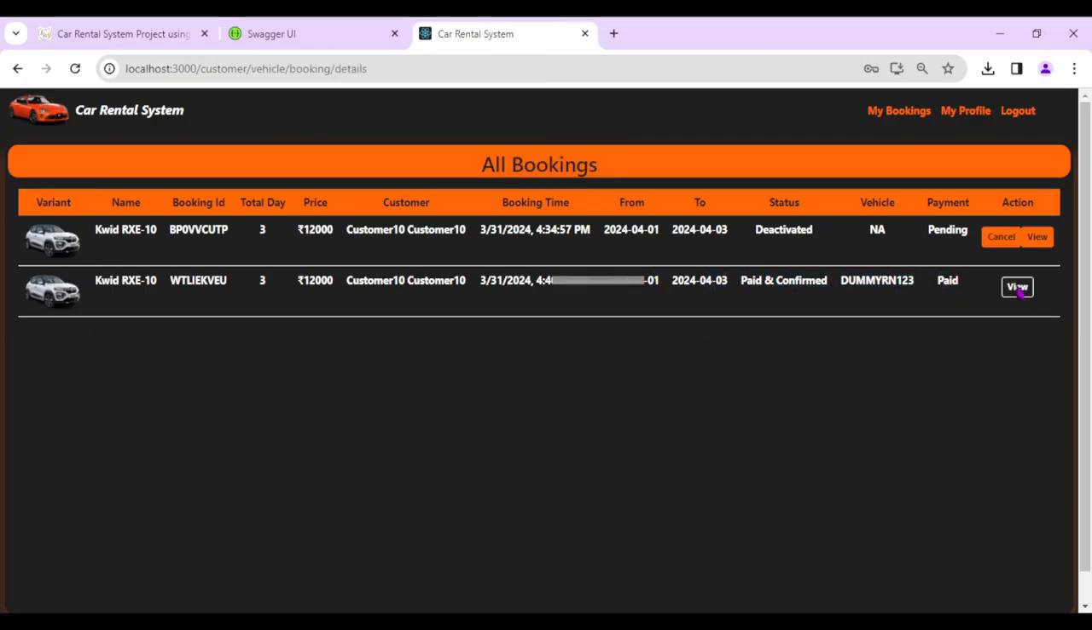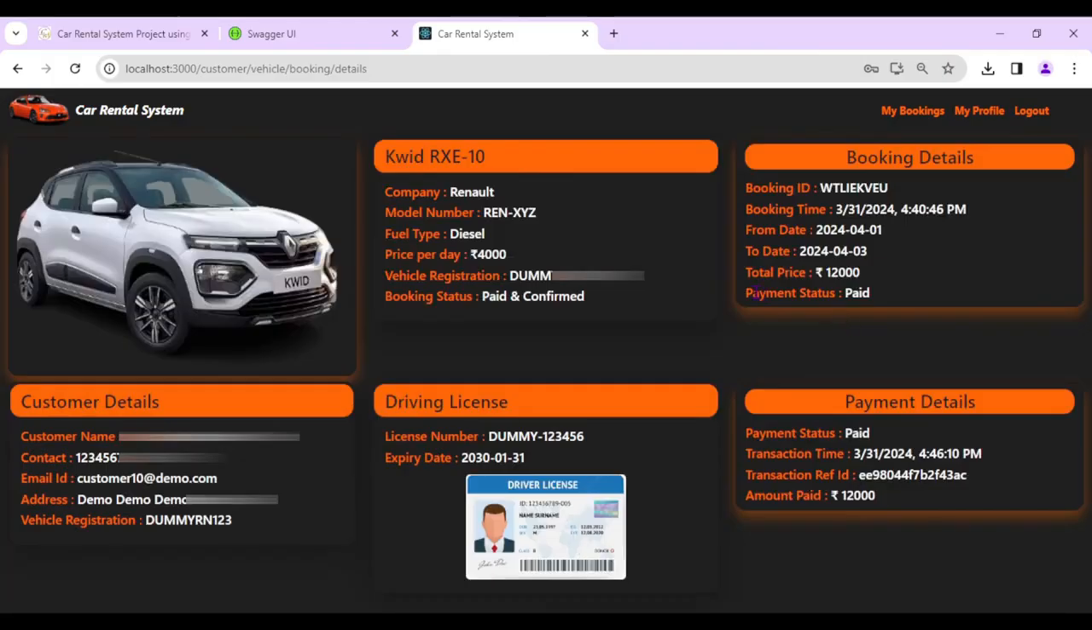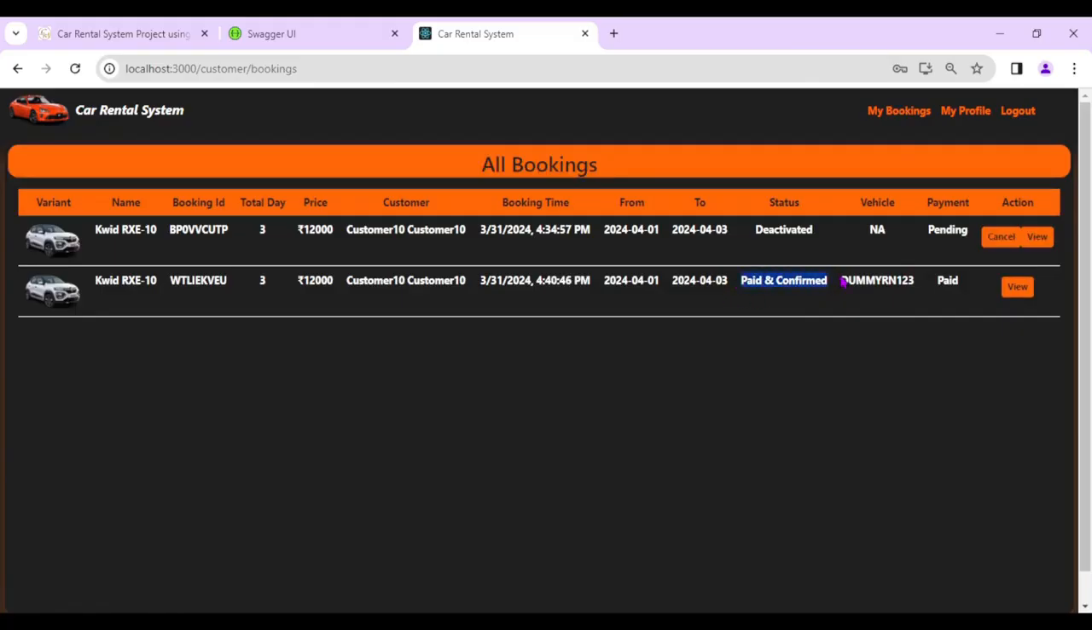Now if I click on the view button, we can see payment status is paid. Booking status is paid and confirmed, and here status is paid and transaction time is this. This is the unique reference ID for my payment, and the amount paid is 12,000. Previously it was amount 0. So this was the approved case.